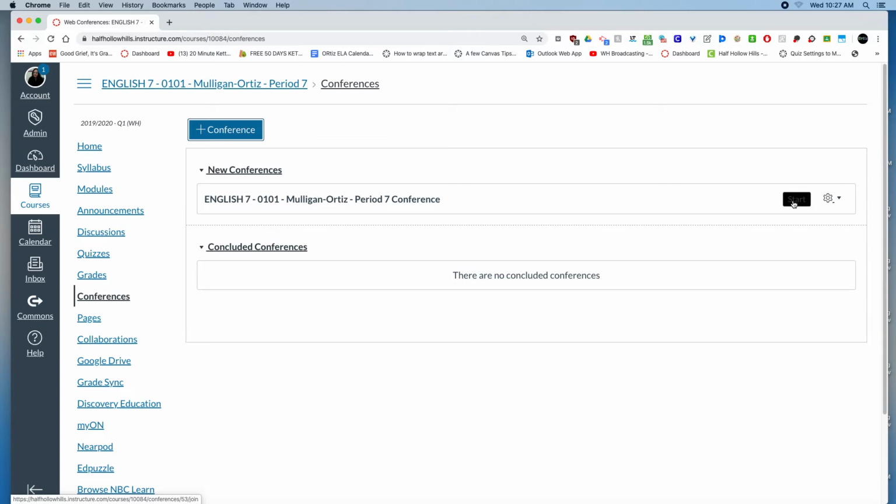Once you do, when students click on the conference button, they will see a join button instead of a start button, and they'll be able to join your conference. I would recommend asking your students to turn off their microphones so that you wouldn't hear all the background noises in their homes. And then they could turn their microphone on if they want to ask a question.